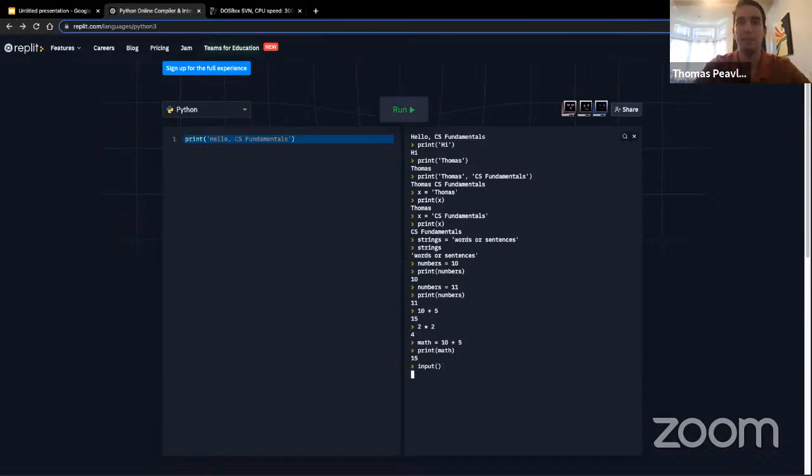So if we say input, then now you see it goes to the next line and it's just waiting. And so if we type something in, you can say hello, and it's going to print out what we typed in. So now the computer is taking in what we're giving it. And then right now it's just spitting it back out. So we say hello, and then it says hello.